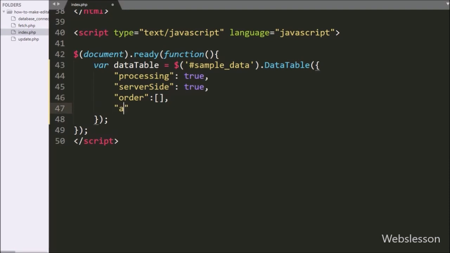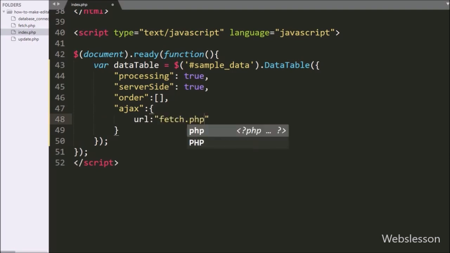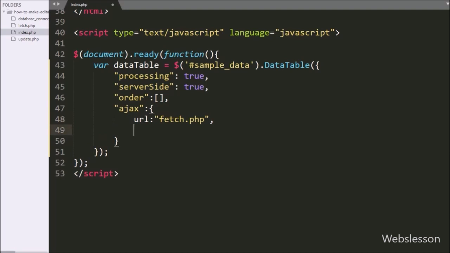Lastly we write the ajax option. By using this option, we can send an Ajax request to the server, and under this, first we write the url option set to fetch.php. Here we send the request to this page. In the second option, we write type, which has been set to the POST method. So here we have used the POST method to send data to the server.